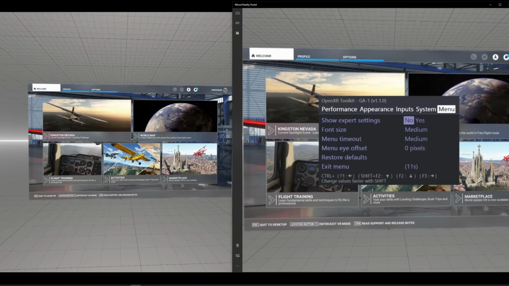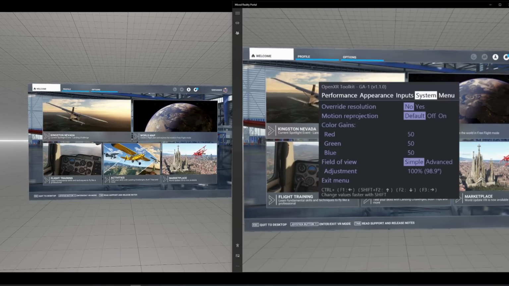We can now use Ctrl F2 to move down in the menu, and we're looking for Menu Timeout. Set by default to Medium. We're going to change that to None. I recommend you do this. You can exit the menu by choosing the Exit Menu option at any time when you're using this application.